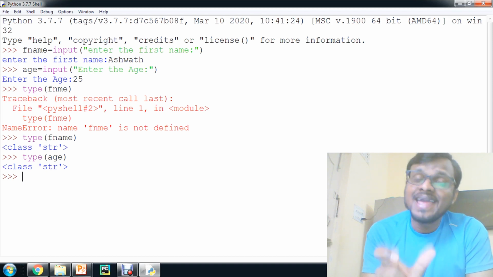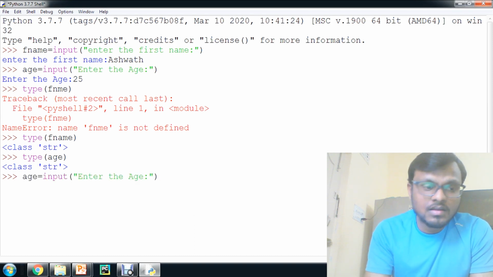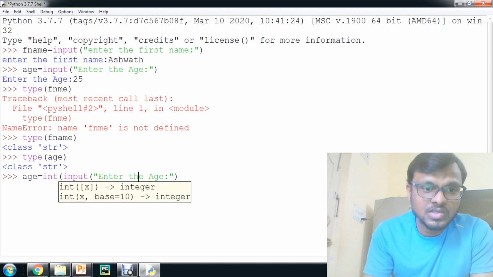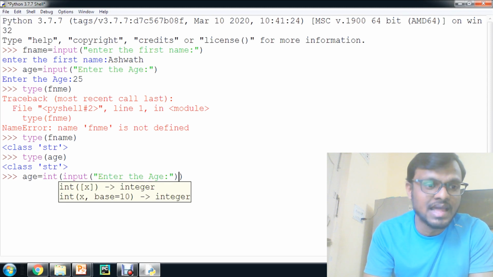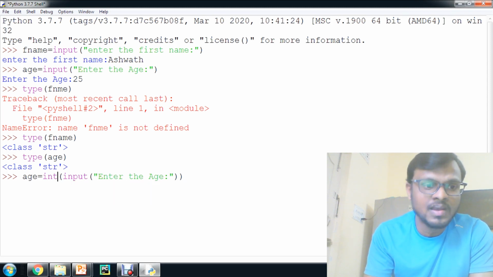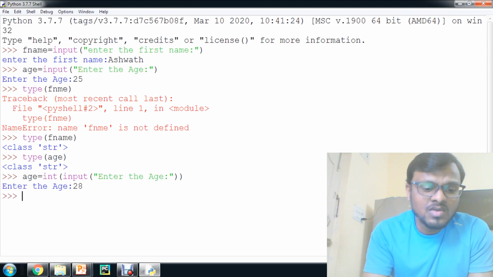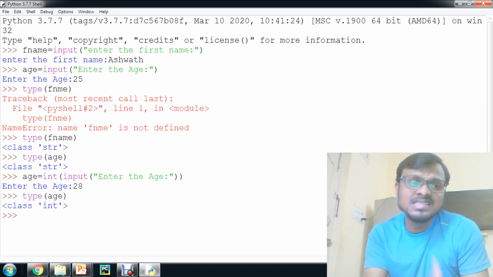Now I want age in the integer type. To do so, we use the same input function, along with int. We alter the same statement like this: age is equal to int of input, enter the age. Now I will give the value 28. Now check the type of age. It is converted into integer. Okay, this is the input function.